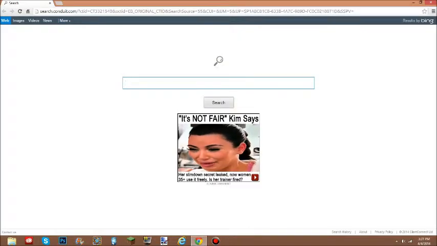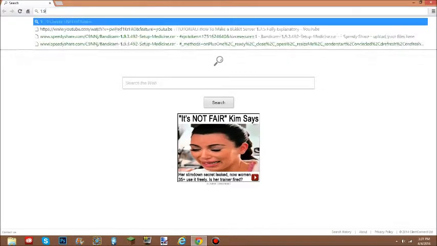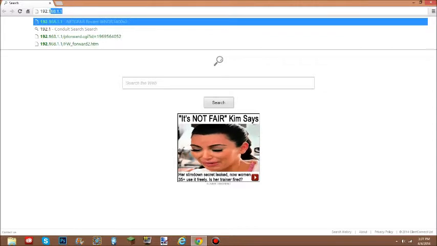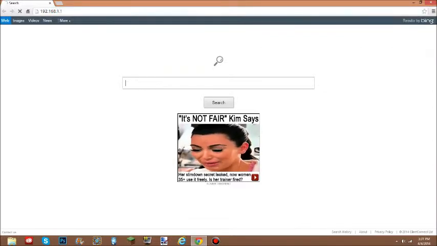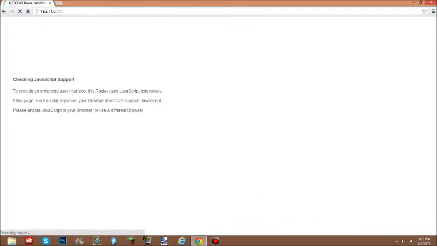Now you want to go to the bar up here and type in your default gateway. Mine is 192.168.1.1, and you hit enter. Now it's going to bring up this login screen. Your username is admin, and your password is password by default. If your guardian or parent has changed it, or you have changed it yourself, you'll know. Go ask them and log in.